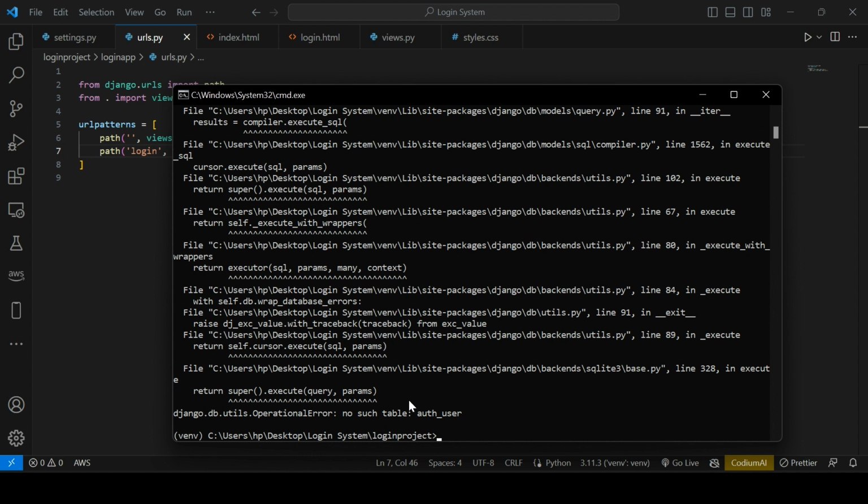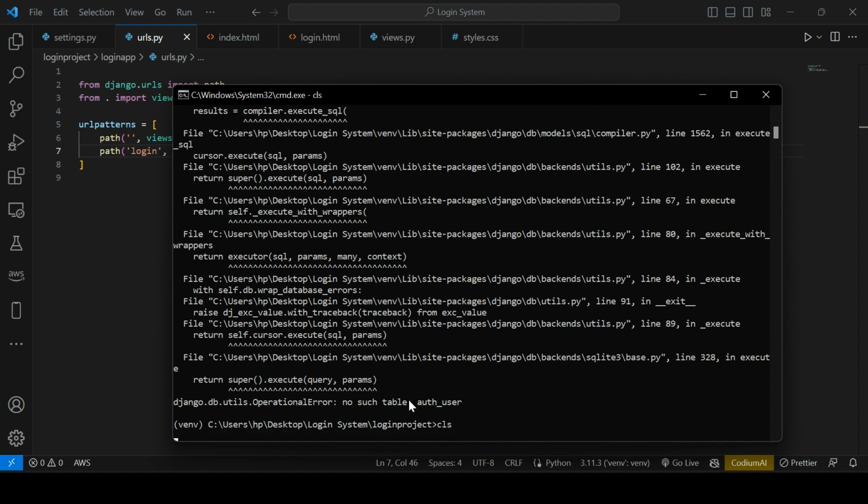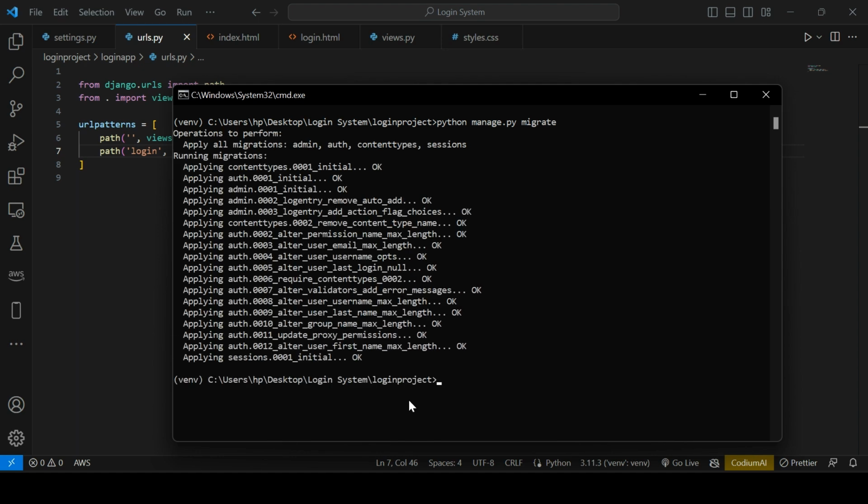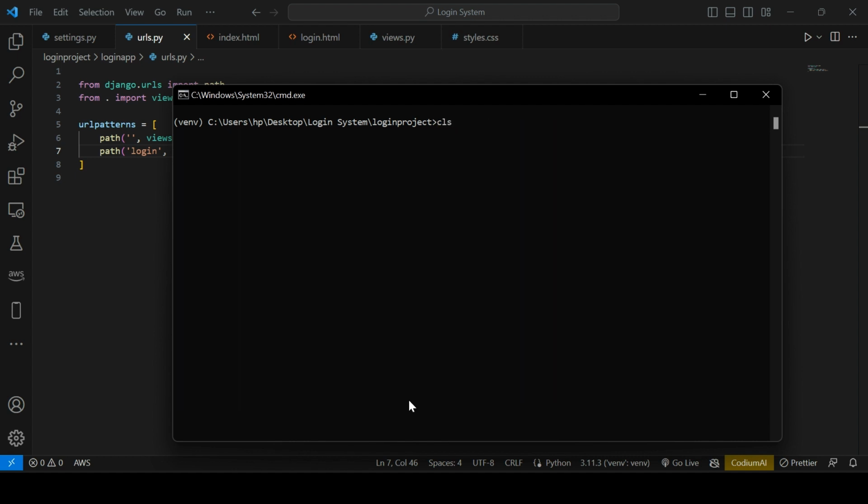Oops. Okay, the problem is I have not done migration after setting up the Django application. So let me quickly do python manage.py migrate. Okay, everything is good to go. So Python manage.py, let's create a super user now.